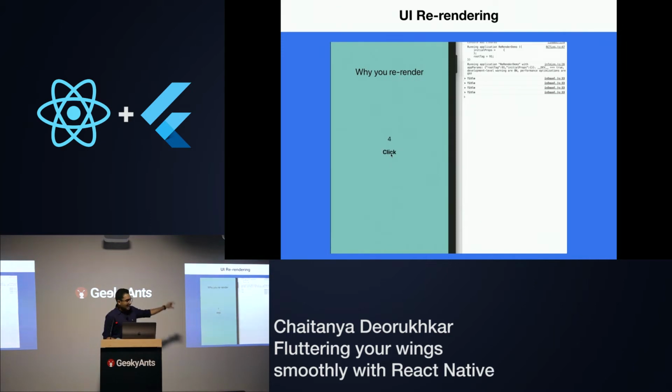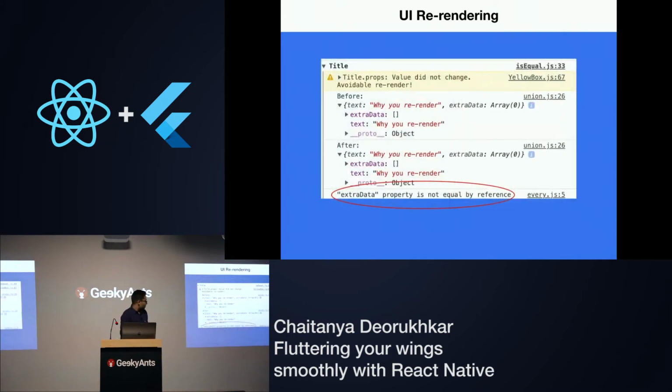So when I open that title, this is what I'll see. Extra data property is not equal by reference. What does it mean? My UI has re-rendered and I'm passing it an empty array again. When you pass an empty array again, you're not passing the same empty array. You're essentially passing a new reference to another empty array. So you have to keep that in mind. An empty array each time is a new reference to that array.